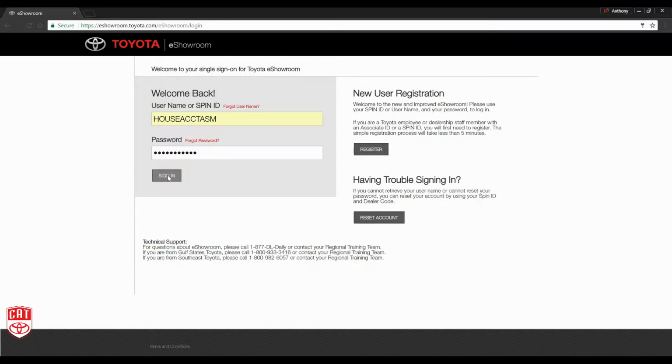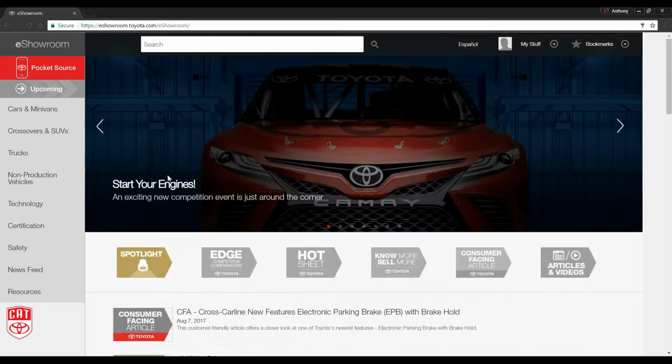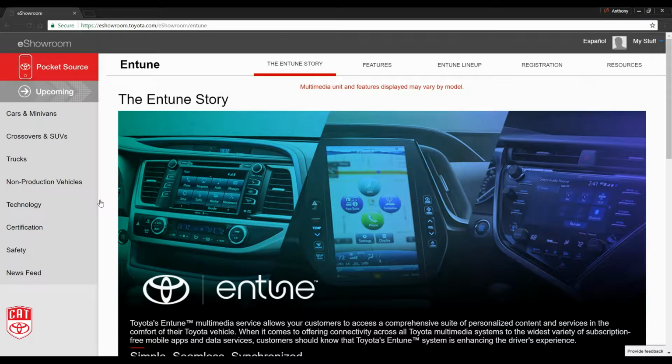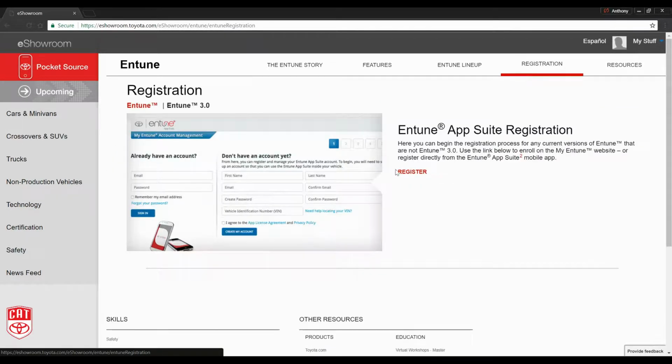So let's go through eShowroom right now. We're going to sign in, and then I'm going to take you through how to get there. We're going to go to the technology page, hit Entune. Once you're here, you can see there's a bunch of resources for Entune if you want to brush up on your knowledge, but for our purposes, we're going to go to registration, hit Entune 3.0.